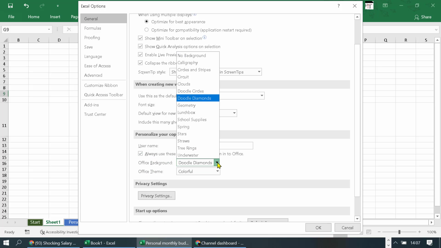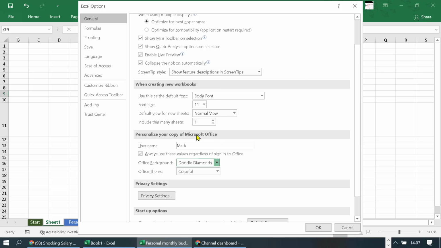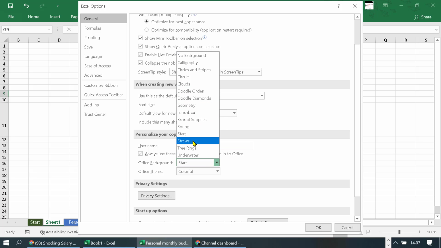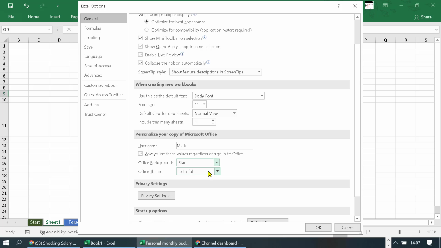Office background, you can select. There are some options like stars and you will see tree rings, underwater, circuits, clouds, and you can select theme like colorful, dark gray, or white. And all these settings will work as a default.